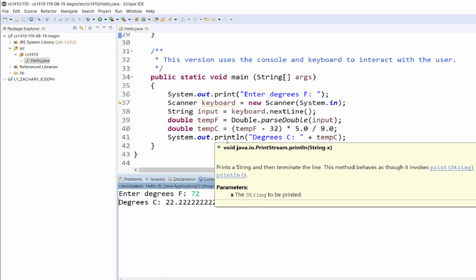So don't put yourself on the queue to ask, what does this method do? Just put the mouse on the method, and it finds the documentation and tells you what it does. Now, if you don't understand the documentation, ask the person next to you. If that doesn't work, then call the TA over. Okay?